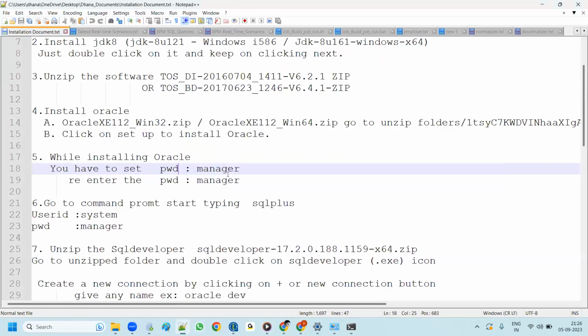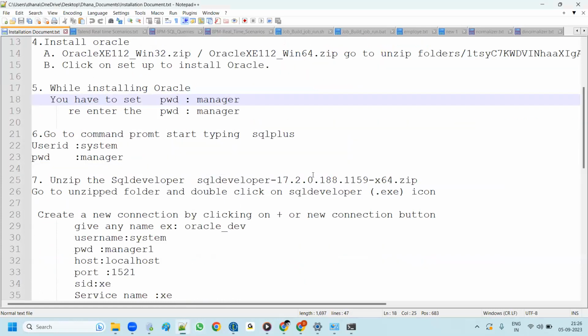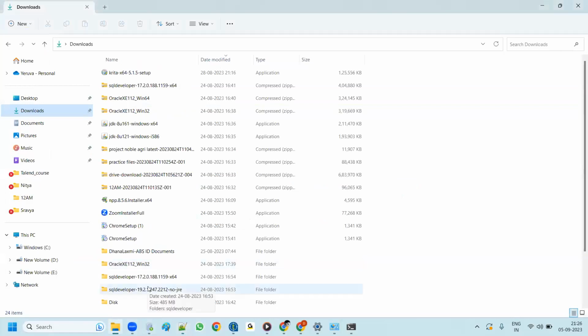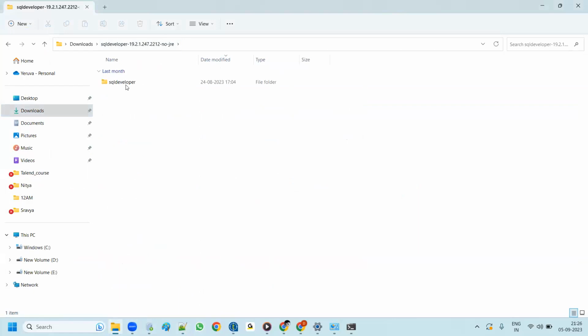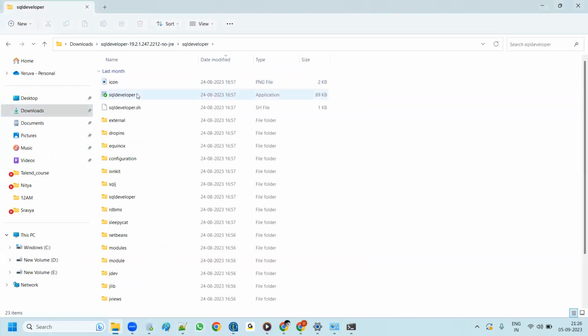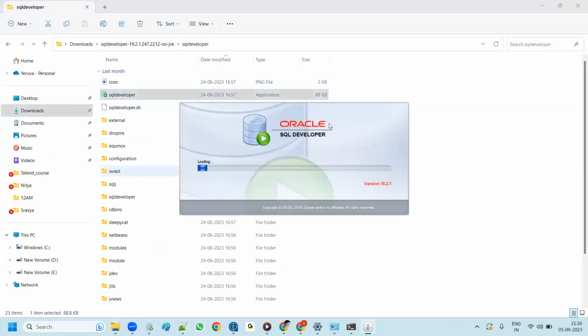Okay. Then next go to SQL Developer 17.2. Don't go to 17.2. 19.2 is better. Where is 19.2? Here, downloads. This is SQL Developer 19.2. This is your download section. Double click this one. Directly double click. Already it's automatically open. Once it's open, it asks for passwords. I have that already.